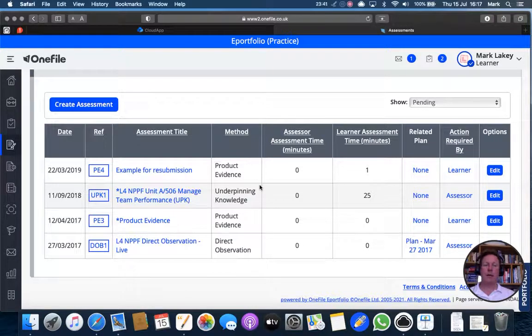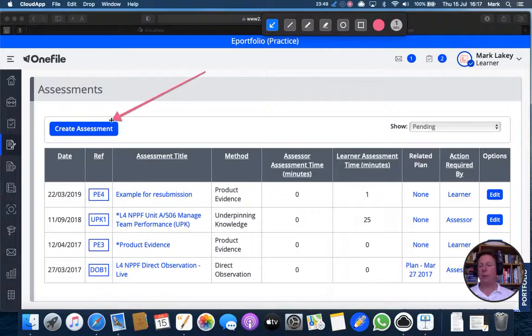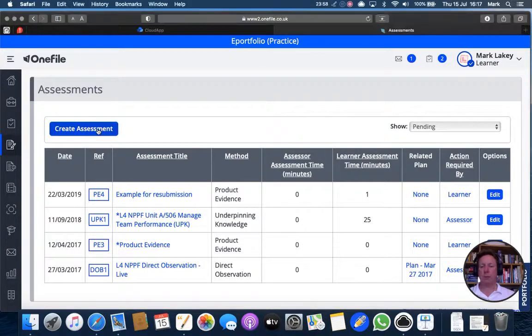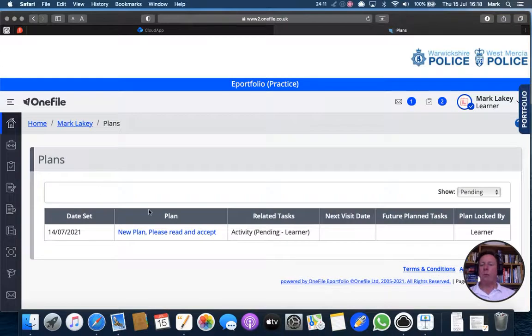So the next thing is going to be creating an assessment. And as you can see here, the button for creating an assessment is within the assessment portfolio. It's really as straightforward as pressing create assessment. Okay. OneFile will make you accept any outstanding plans before you can create any new work. So it's going to interfere with the timetable for the learning plan, but I'm going to accept it anyway.